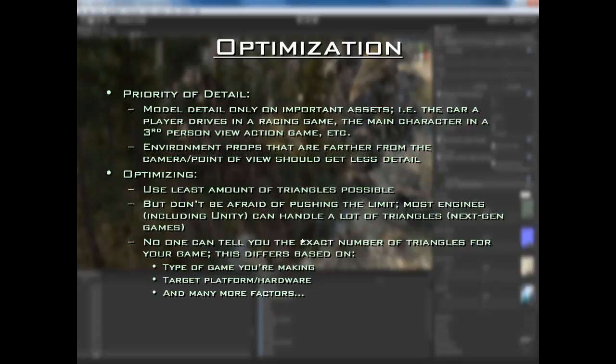Okay? Environment props that are farther from the camera or the point of view of the player should get less detail. So optimizing is very important as well. You should use the least amount of triangles possible in order to optimize things. However, don't be afraid of pushing the limit. Okay? If we were talking about 4 or 5 years ago, yeah, triangle counts have a big impact on the game performance. However, nowadays, most engines, including Unity, can handle a lot of triangles, okay, for next-gen games.